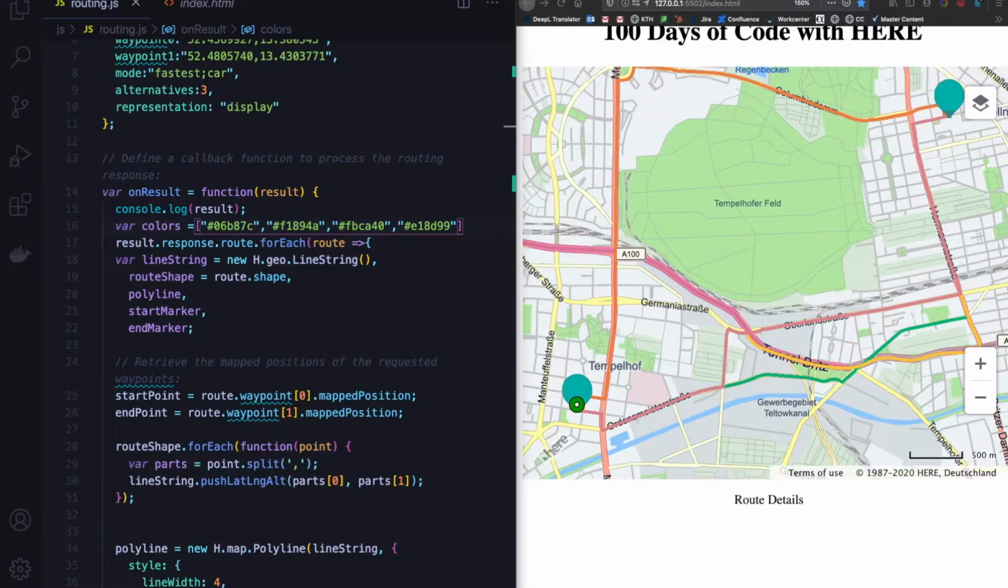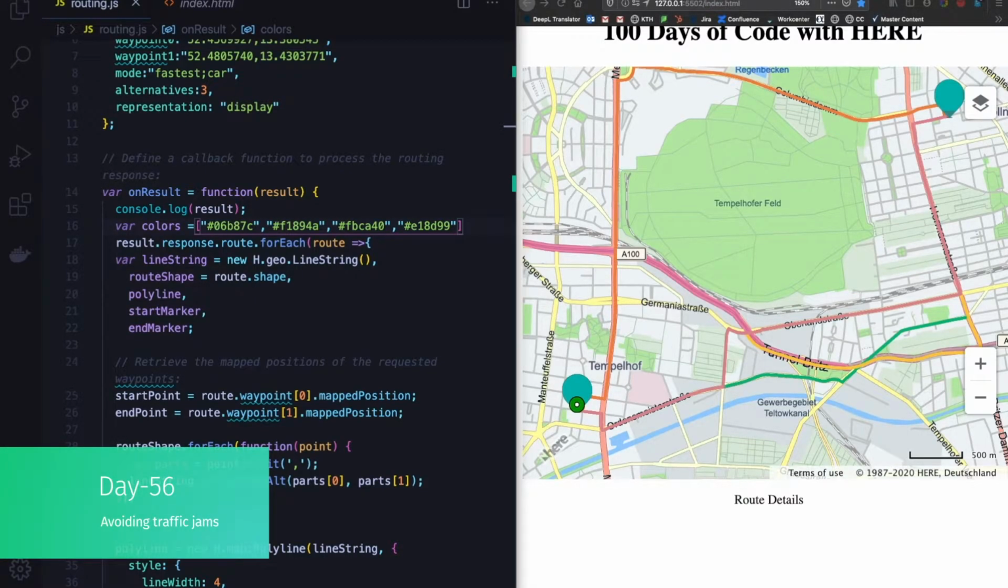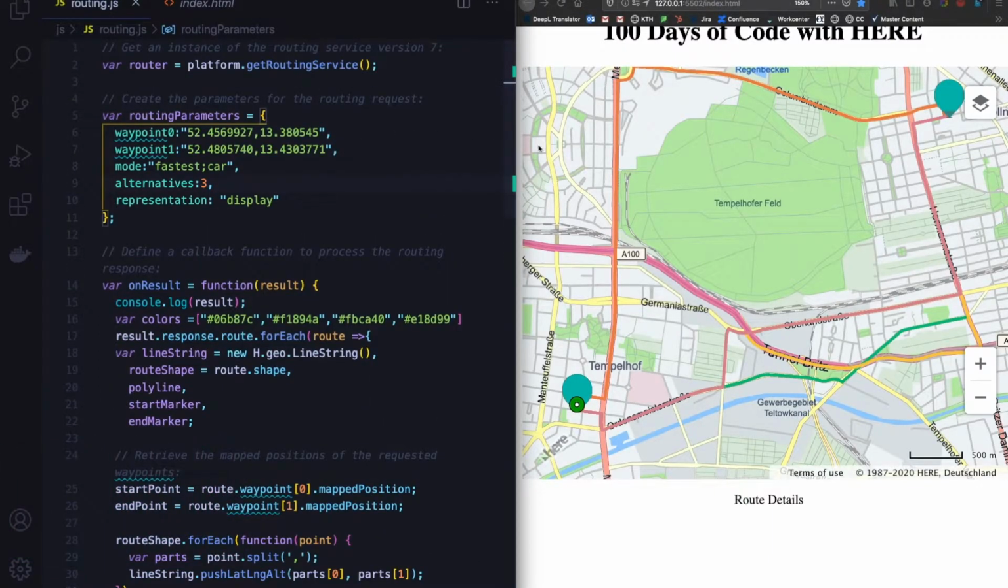So let's begin with day 56. With day 56, we are going to go back to car routing. What we have here is a basic route from point A to point B with a car, with the fastest mode of routing. And then we have three alternatives, and we have the basic route. And what we want is to avoid traffic.